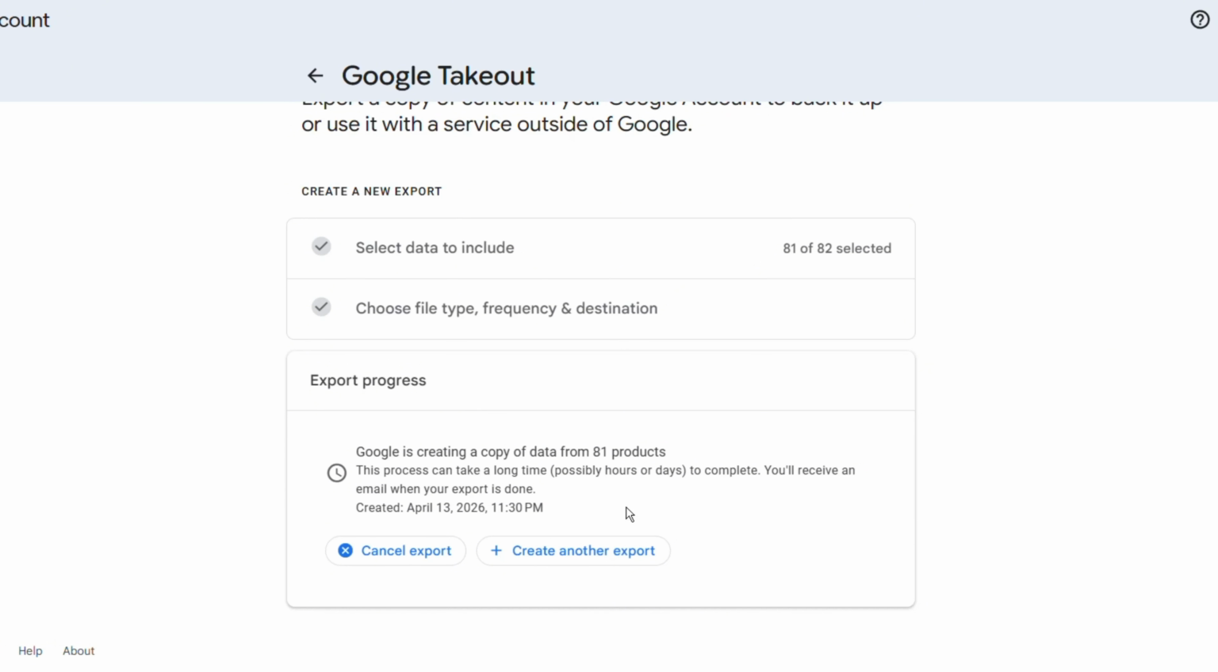So once it's ready, you'll receive an email with a download link. So click the link, download the file, extract it, and you'll have your Google Meet call history.